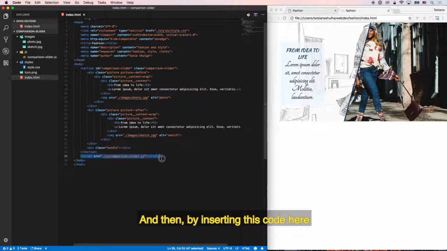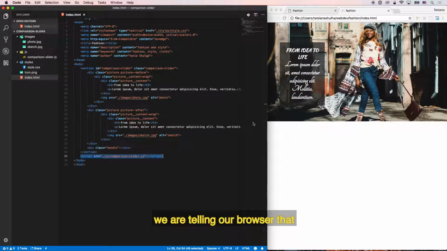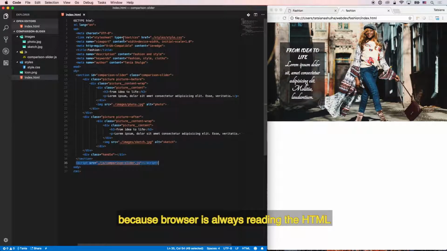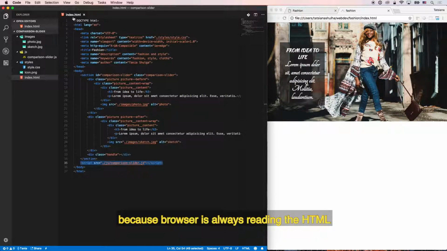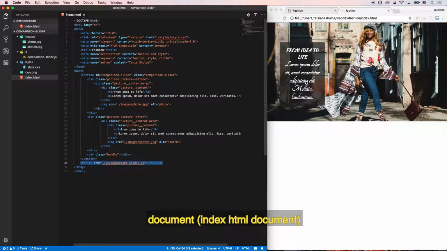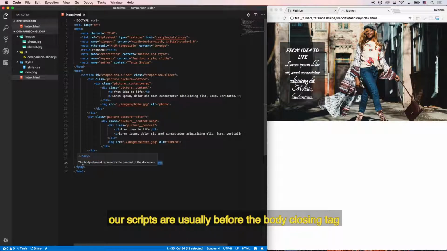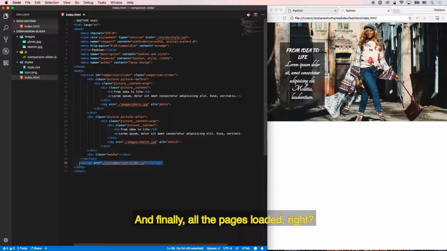By inserting this code here, we are telling our browser that, because the browser is always reading the HTML document, index HTML document, it goes reading, it comes here to the end. Our scripts are usually before the body closing tag, and finally all the page is loaded, right? Because the styles are read from this style.css document already, they are up here.